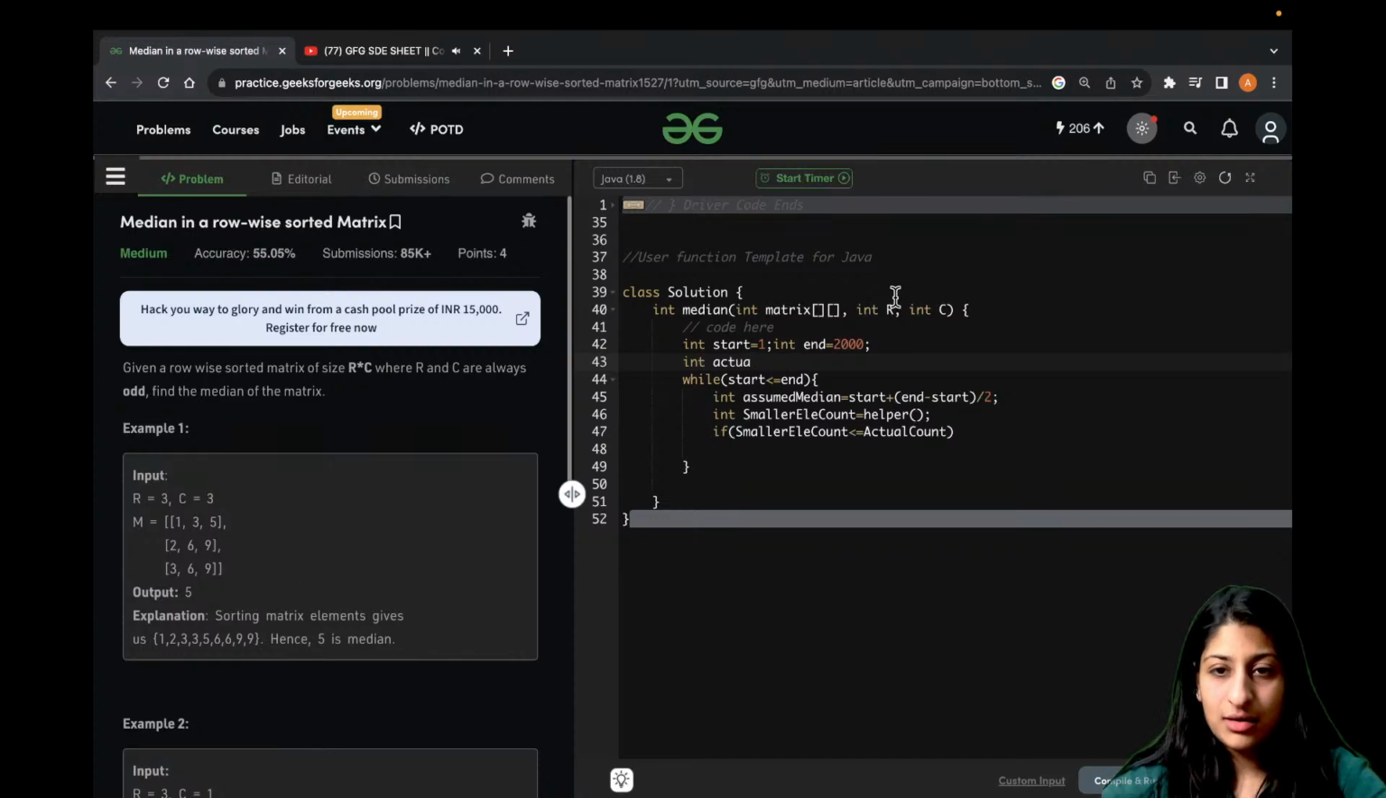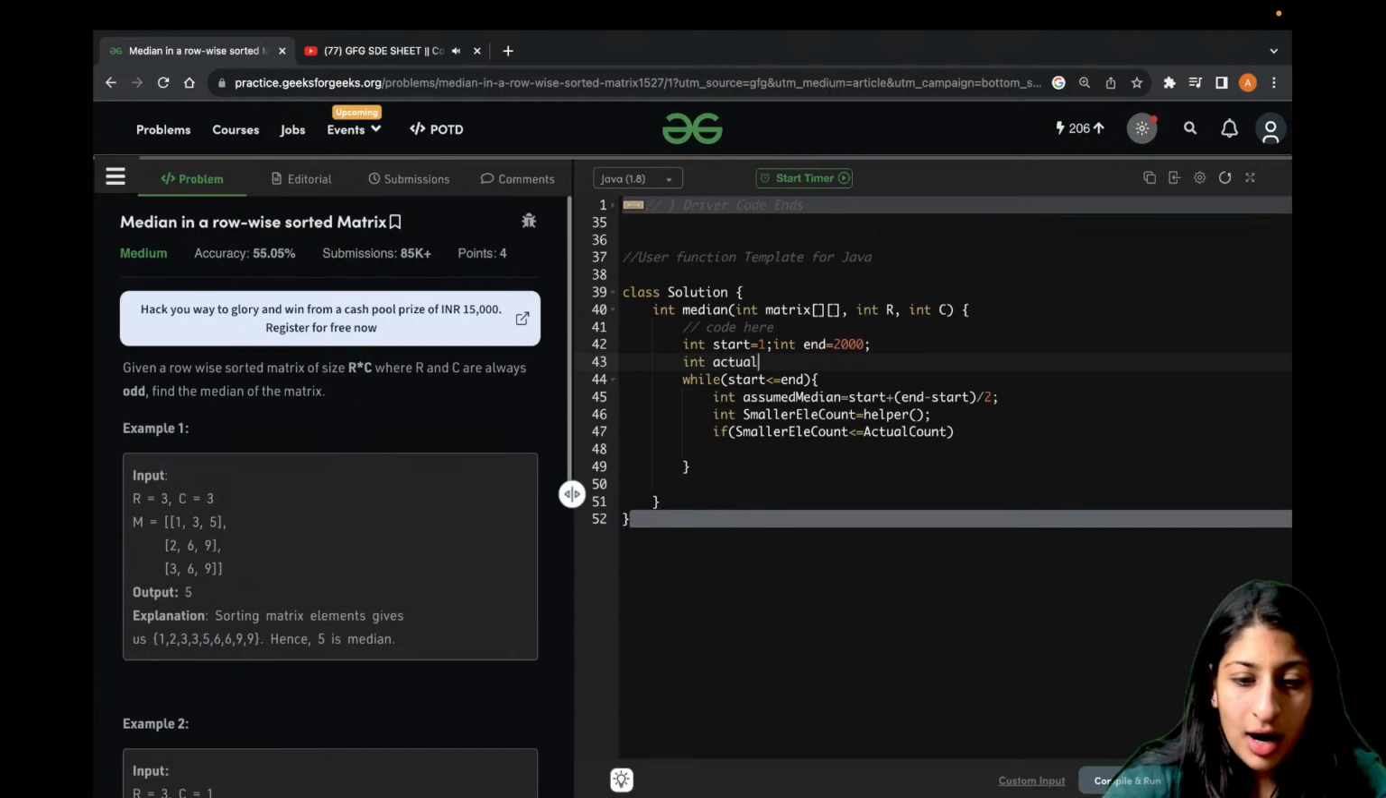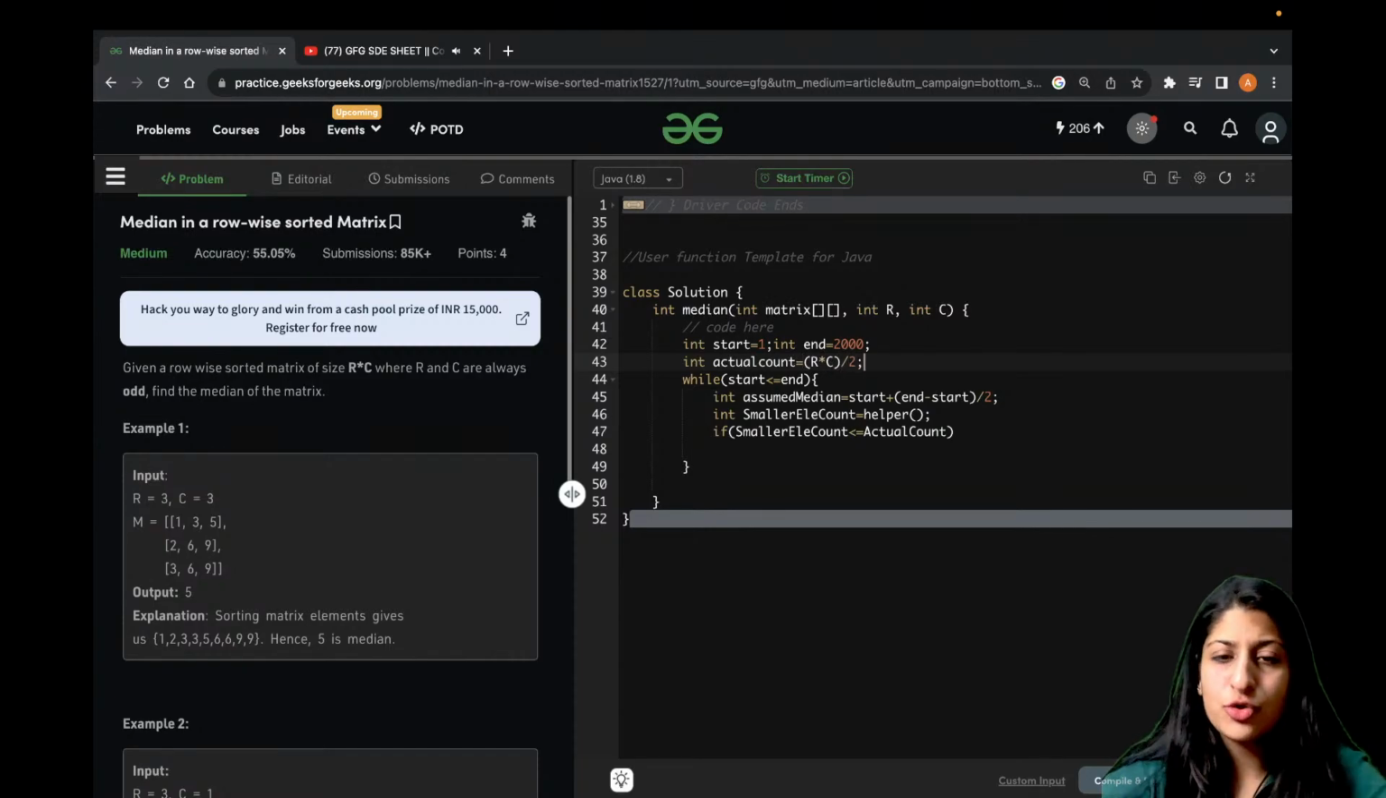So in this case, if the total length is 9, you should have 4 elements less than or equal to it. So actual count represents that. Actual count should be r into c divided by 2. That should be your actual count. Then you will compare the count that you get from applying binary search on each row.